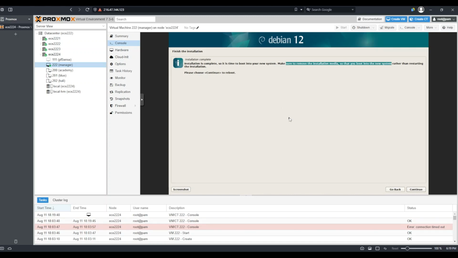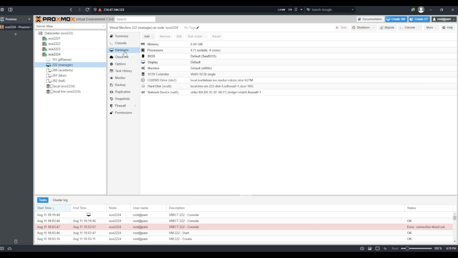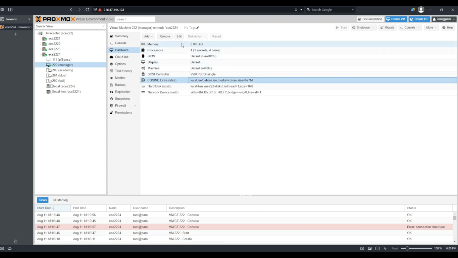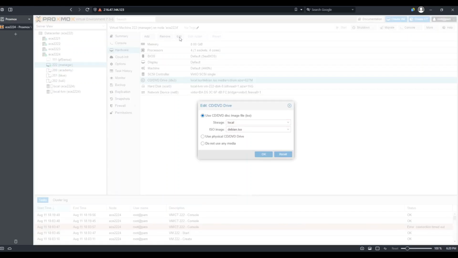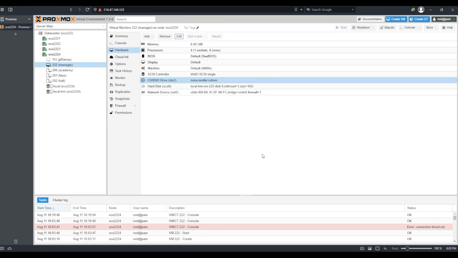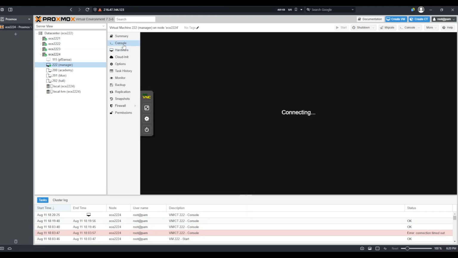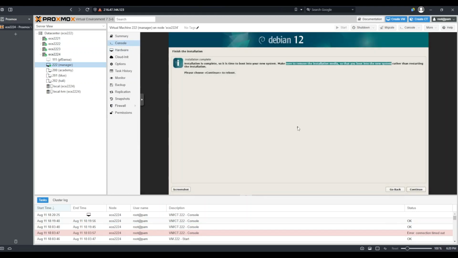In order to do that, I will head over to the Hardware tab. I will click on the CD/DVD drive and click Edit. From here, I can select Do Not Use Any Media to effectively remove the virtual disk and click OK. Now you'll notice that the CD/DVD drive is still there. However, it says None, meaning no disk is inserted. Going back to the Console tab, I can now click Continue to reboot the system.